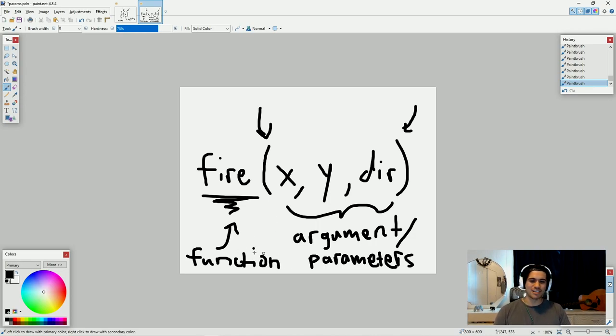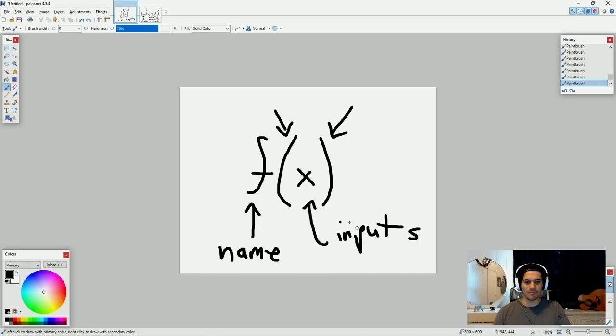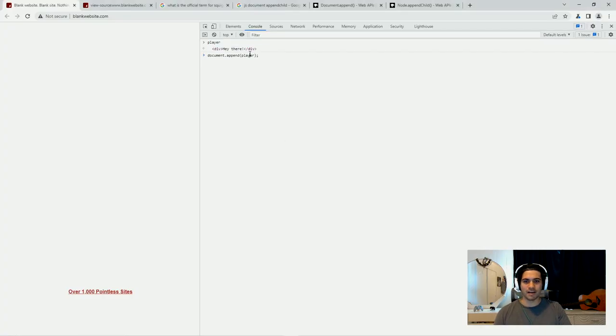It's getting sloppy. Our function, our parentheses, just like math, right? Name, and then our input is the player. We actually want to append the player to the document. So I'm going to go ahead and press enter. And we get an error. I will say this error was actually intentional.